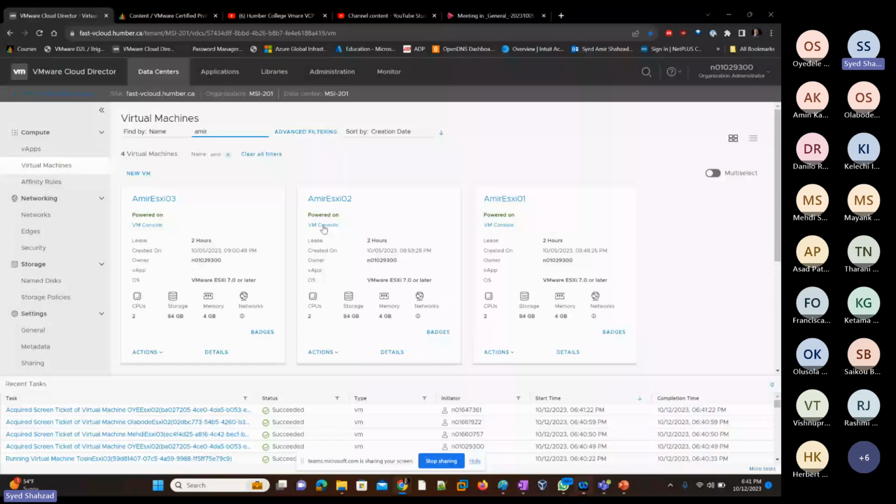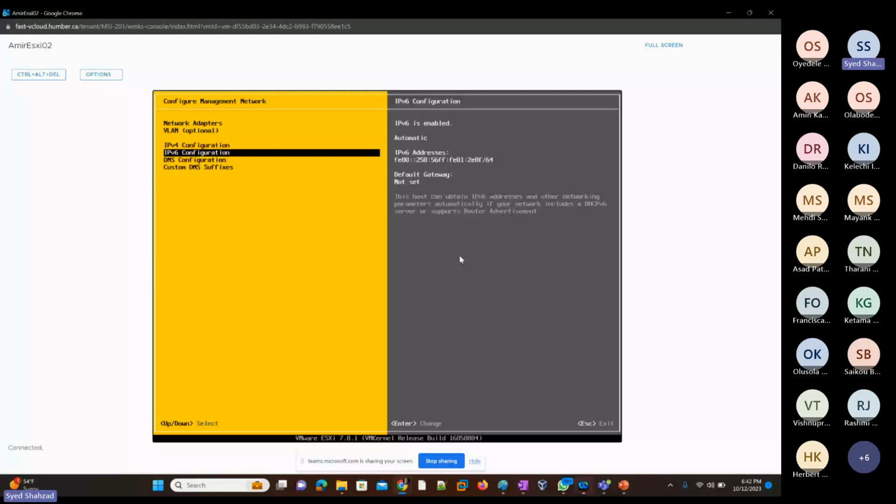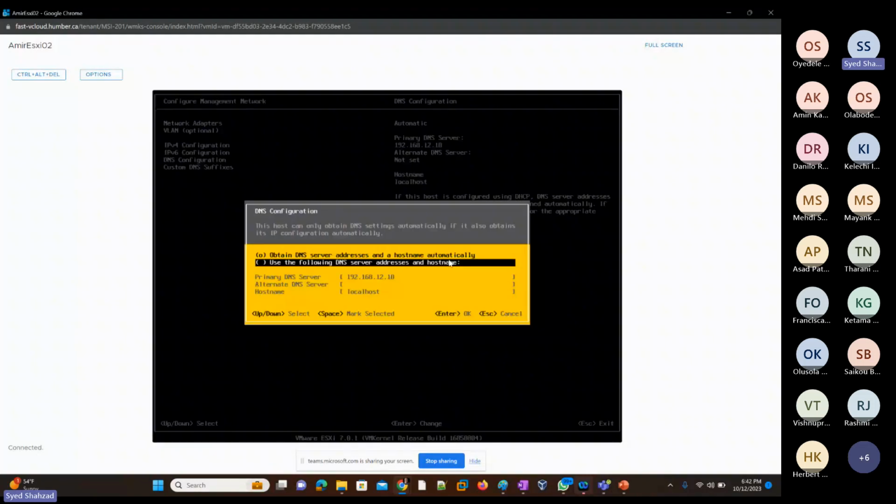And ESXi2, I'm going to go there, VM console. I was there and I corrected this. IPv4 0.2. DNS configuration. So yes, this is not configured. So I'm just going to press enter to DNS configuration, and then I'm going to press down arrow 2, and then I'm going to select. How do I select? The long spacebar key to select.